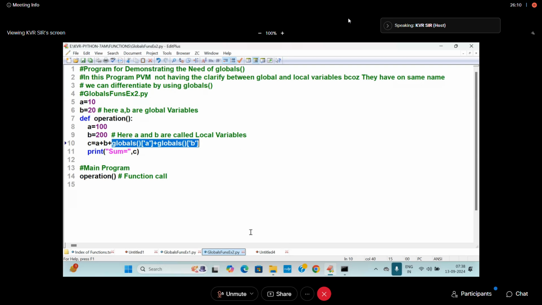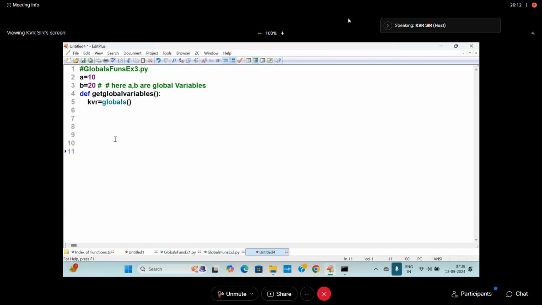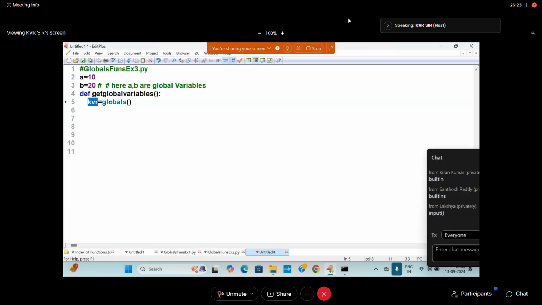This is enough. But I'm trying to tell you here, globals is a function. It not only gives the global variable names in the left side variable, it can also give the invisible global variables. So how can I explain that? Still question mark faces are there.